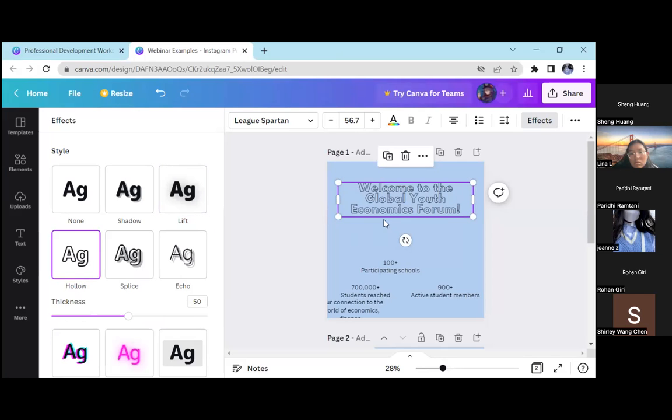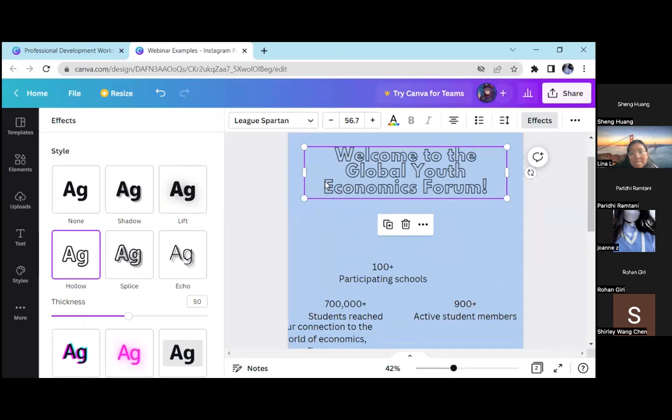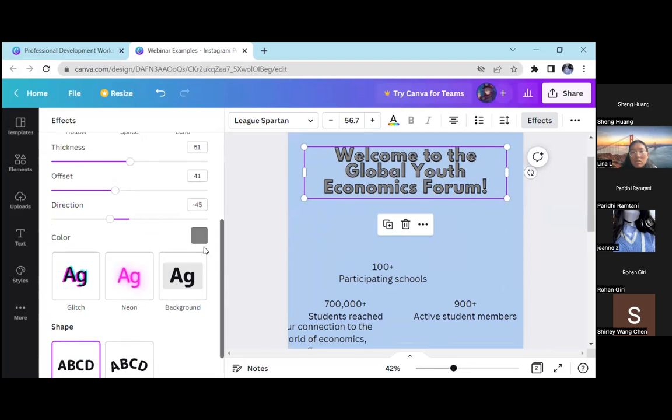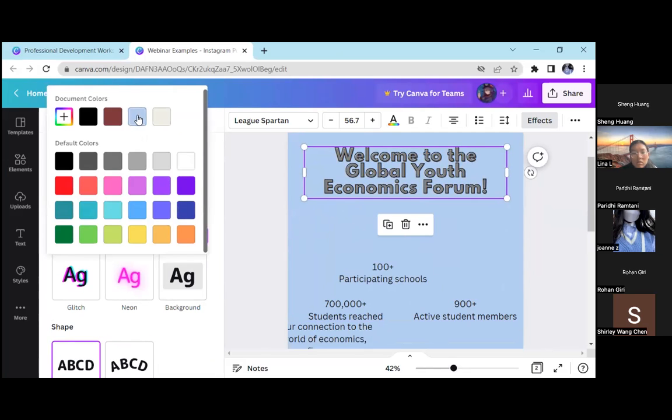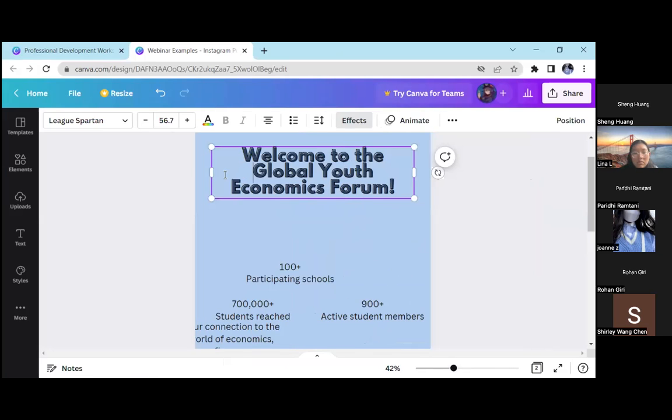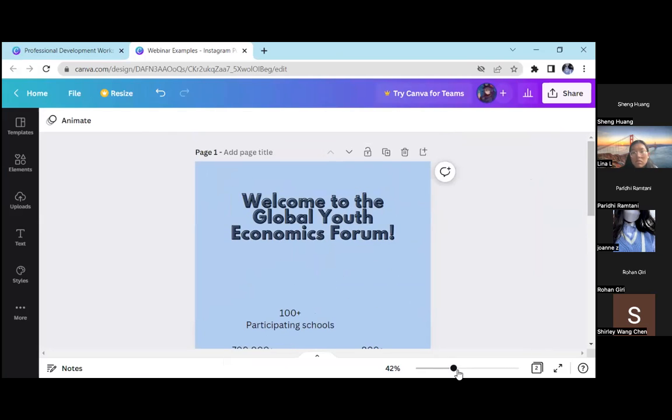Now for hollow, it's just making a hollow outline. Same thing for splice, except it kind of puts a background. Very similar to shadow, because you kind of move that part or make it very thick. Let's say we want a darker version of this. You can probably go back to the background color and actually darken it like this. Wow, so fun.